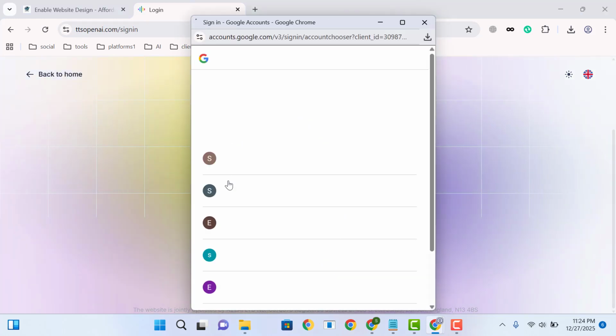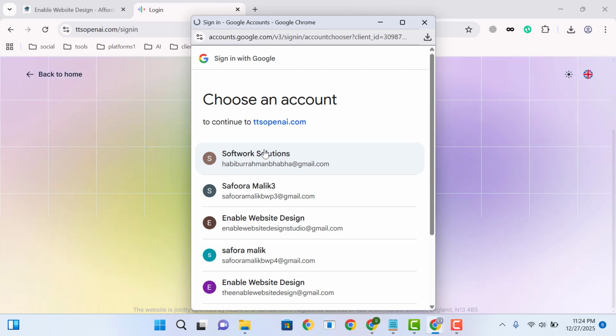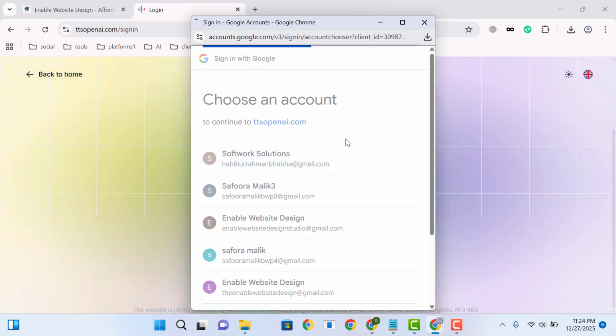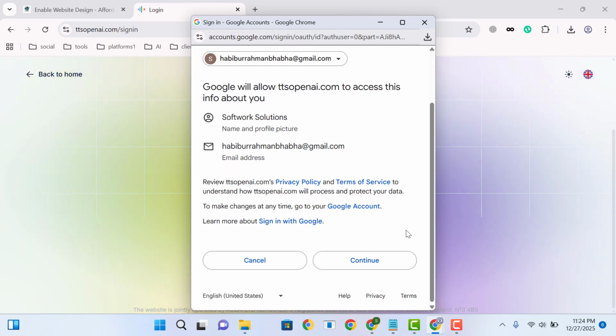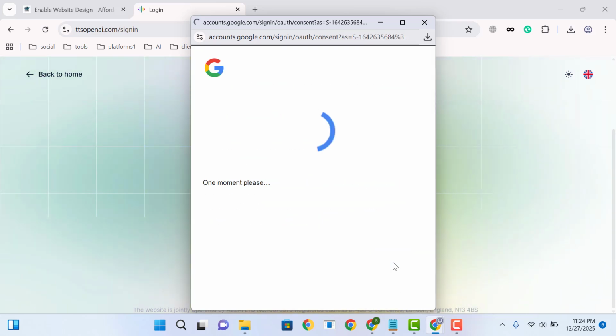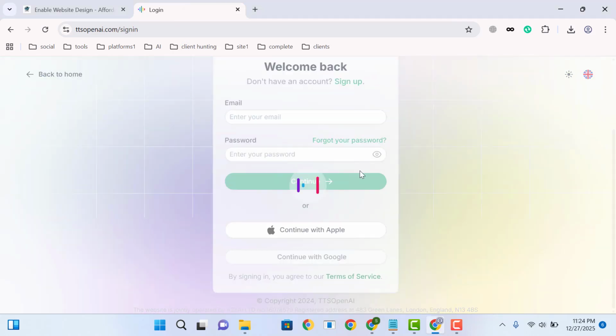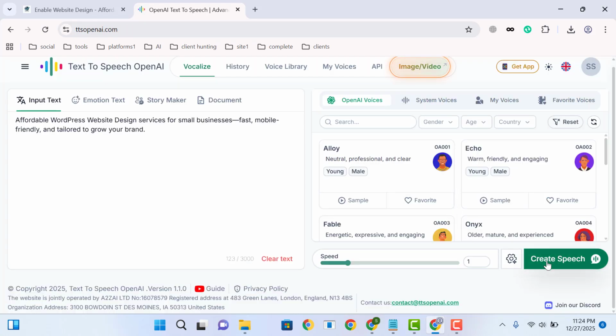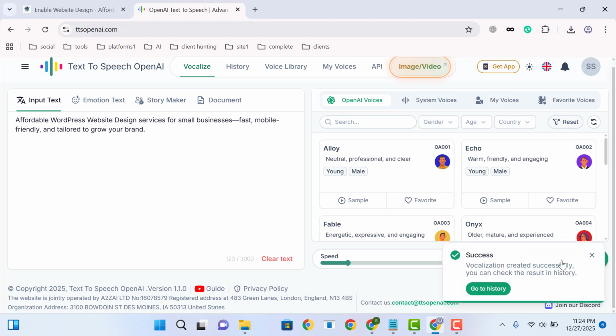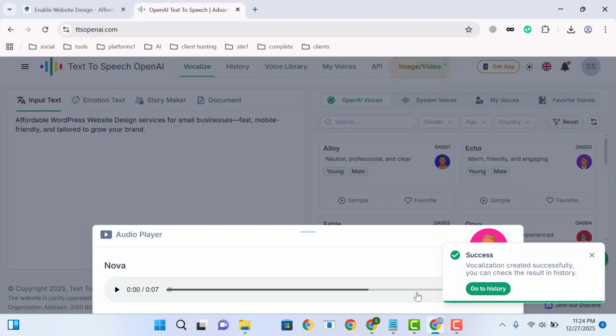Now let me create a free account. Select my Google account and allow access. And now again click here, create speech. Okay, that's done. Now we can play it.